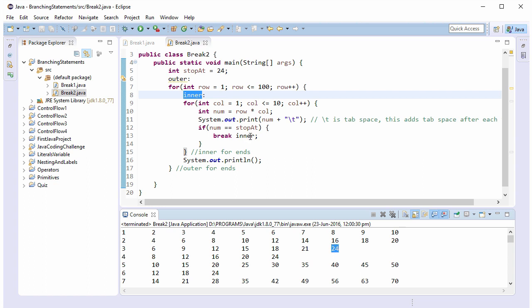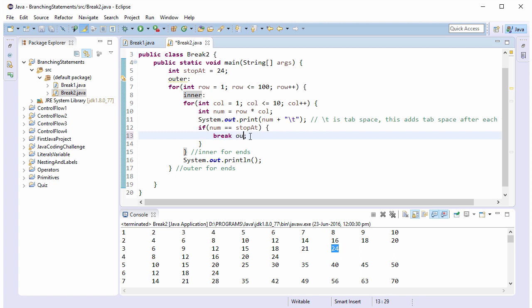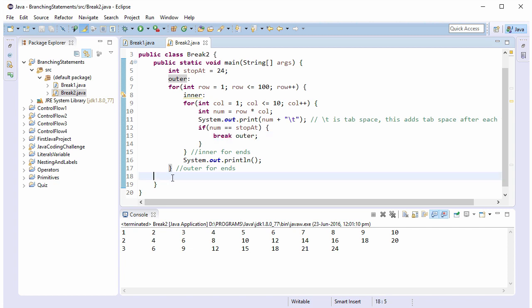Let's break out of the outer loop now. Save the file, run the program, and this time we see the expected output. After printing 24 for the first time, Java runtime executes break outer, which takes the control out of the outer for loop. No statements to execute after that. Main method ends and the program terminates successfully.